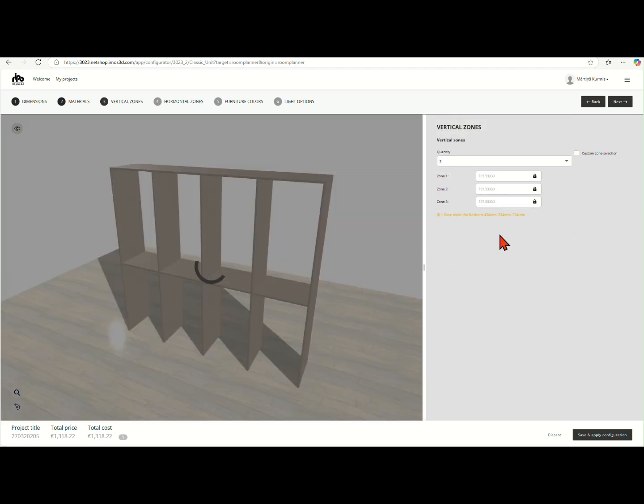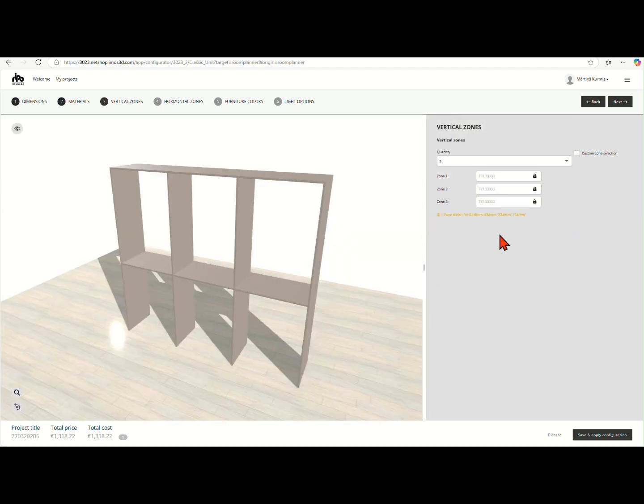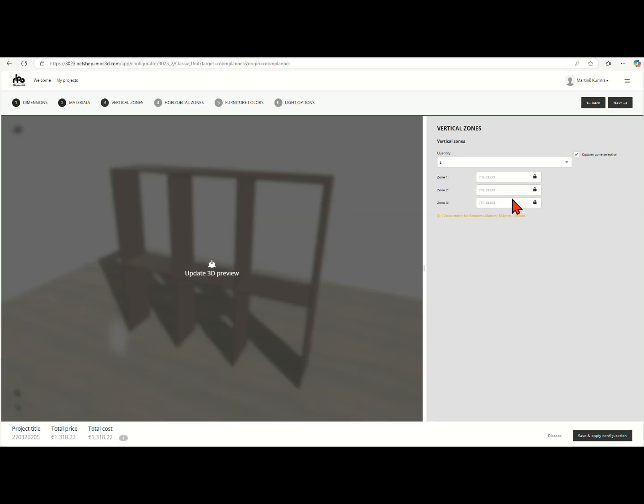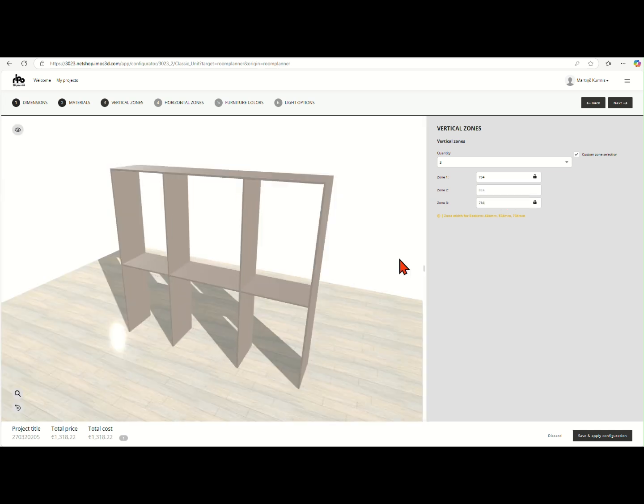Below, we can see vertical section width dimensions that are divided in equal parts. Section width dimensions can be adjusted as needed by checking custom zone width. After this, each zone can be unlocked and adjusted. Yellow dimensions below are zone width for fixed size elements, such as baskets and others. Let's move on to the fourth section, horizontal zone divisions.